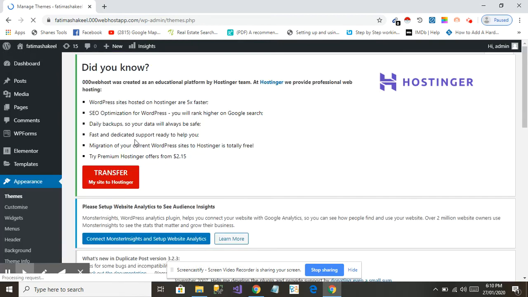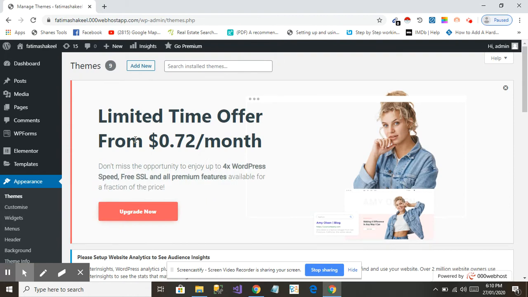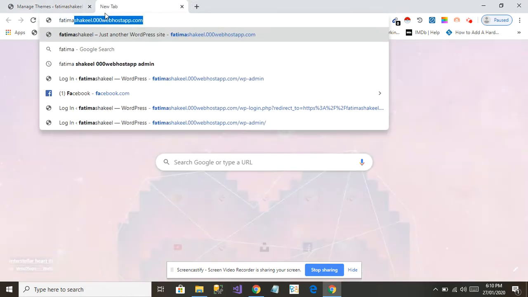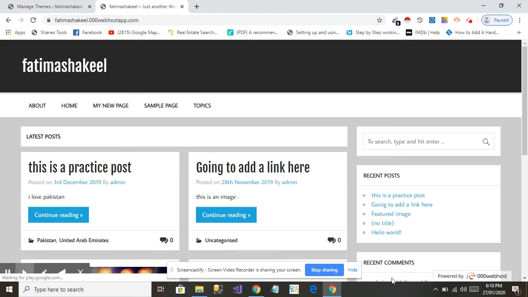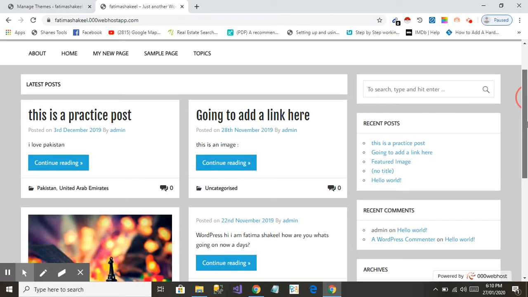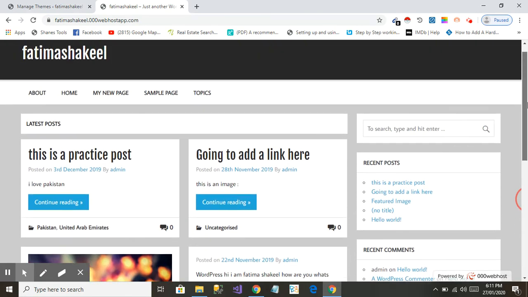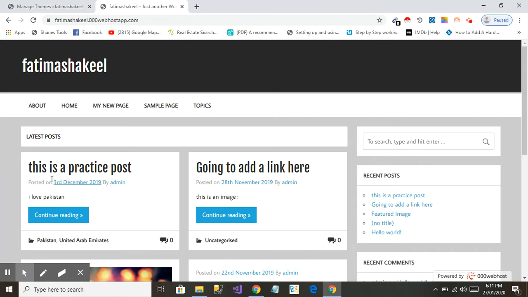Themes are basically how your website looks. It changes the appearance of your website. Let me go to my website, and here you will see that this is my theme right now. Its appearance is like this right now, but I can change it.